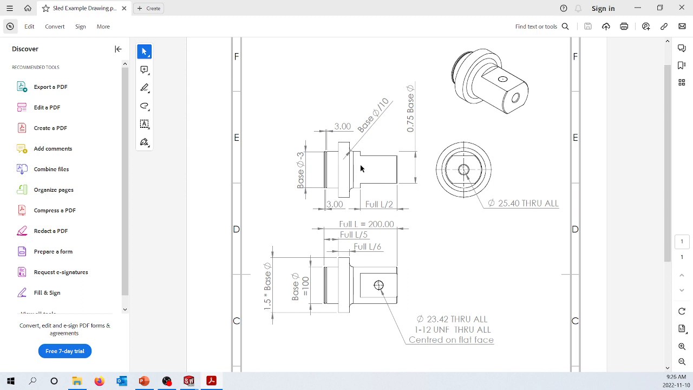And you can see most of our dimensions are based off of two variables. We have a base, which has a value of 100, and then this is 1.5 base. This is 0.75 base. Then we have full length, which is 200, and this is full length over 2. This is full length over 5. And so we are using these global variables to base a bunch of our sizes off of.